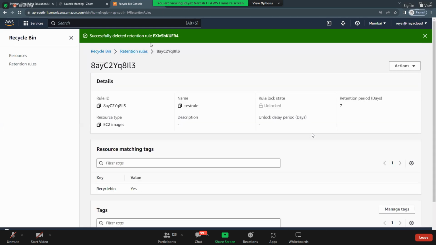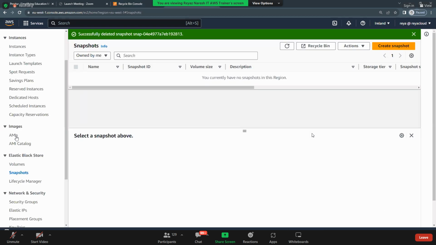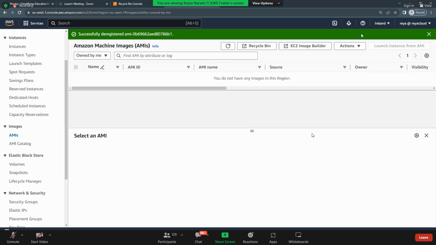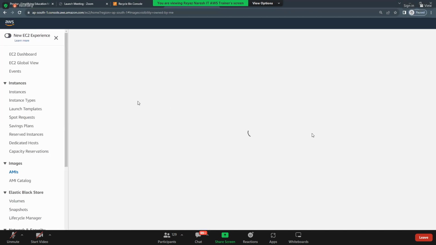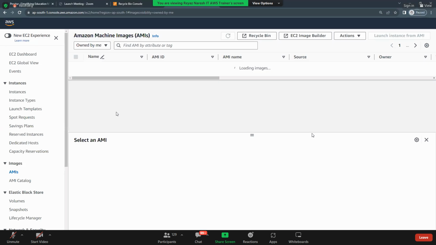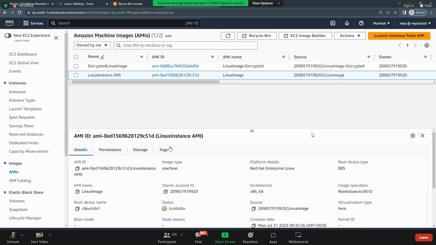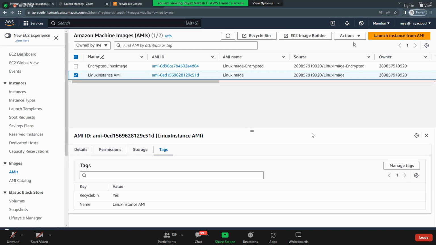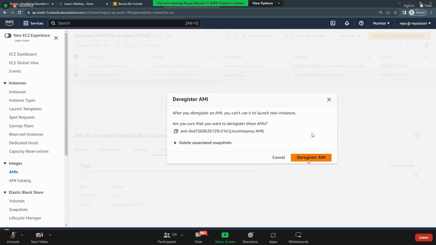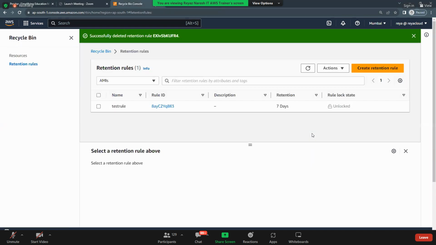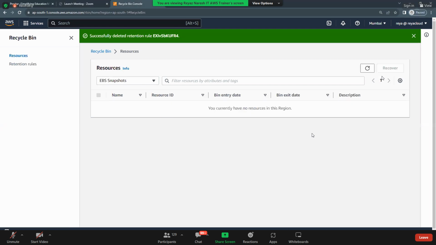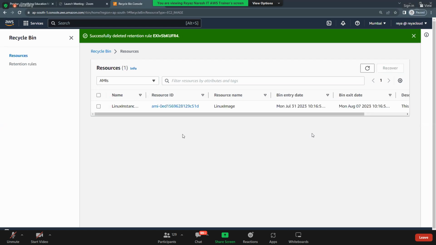Okay. So guys, now I go ahead to the AMI, which has recycle bin. If I go ahead and deregister the AMI, deregister is nothing but deleting the AMI. If I go to resources here, there were two rules there, no? Do you see this AMI here?